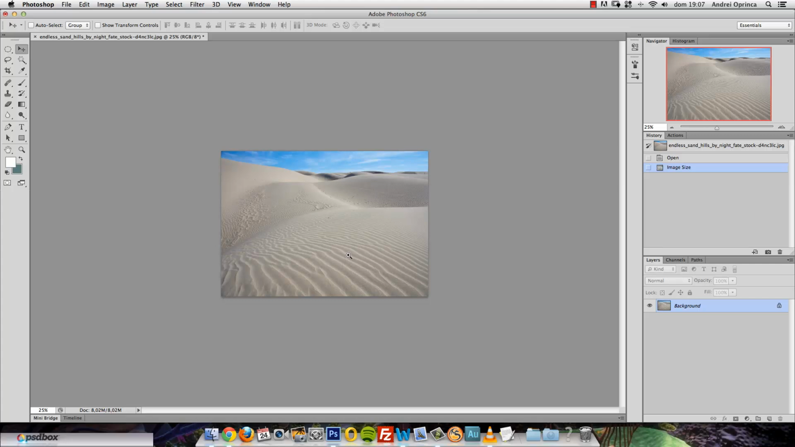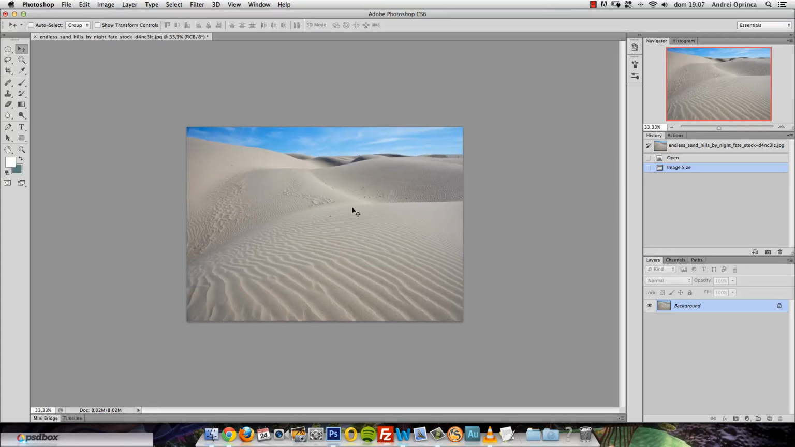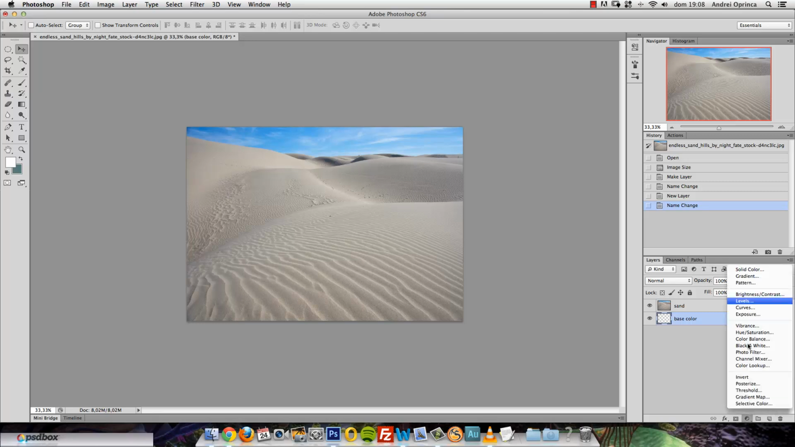Something like that. And we don't need the top part, so we will get rid of that, but first we need to unlock this background layer, because we need to create a base layer for the color of the water. So I'll press Alt and double click on this layer, unlock it, and I'll name it Sand, and I'll create a new layer below it. You can do that if you press Control or Command and click on this icon here to get a new layer below the layer that you have selected, and I'll name this base color.